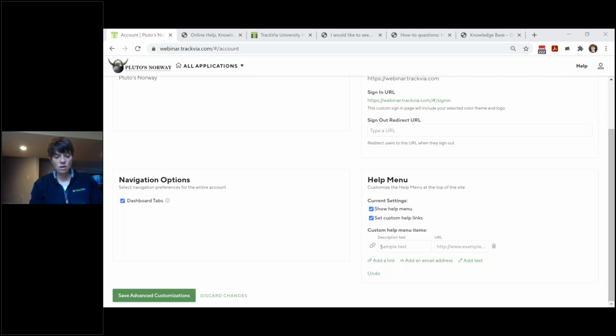So let's say I wanted to call this workflow slides, because that's going to provide them the documentation they need for understanding some piece of what they're doing in TrackVia. And then I could take the website address, the link to that hosted location. In this case, it's a Google Doc. And then I would save this.